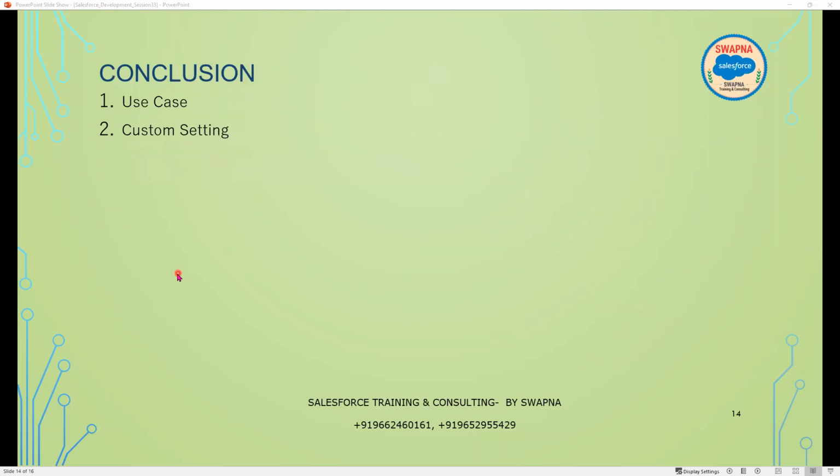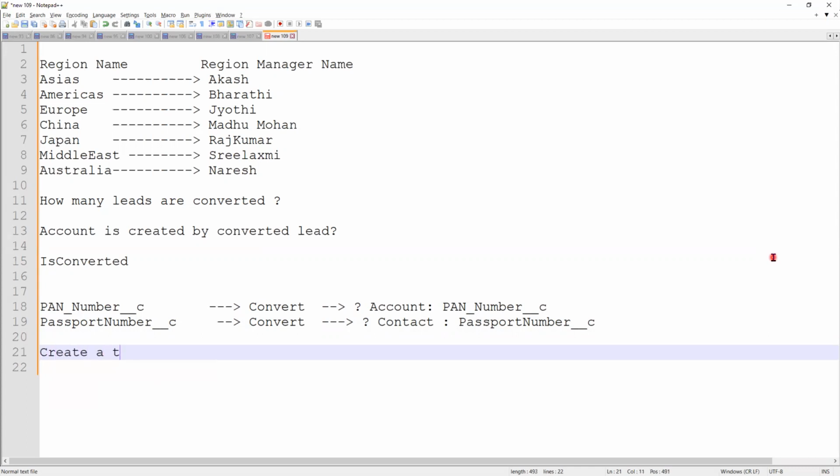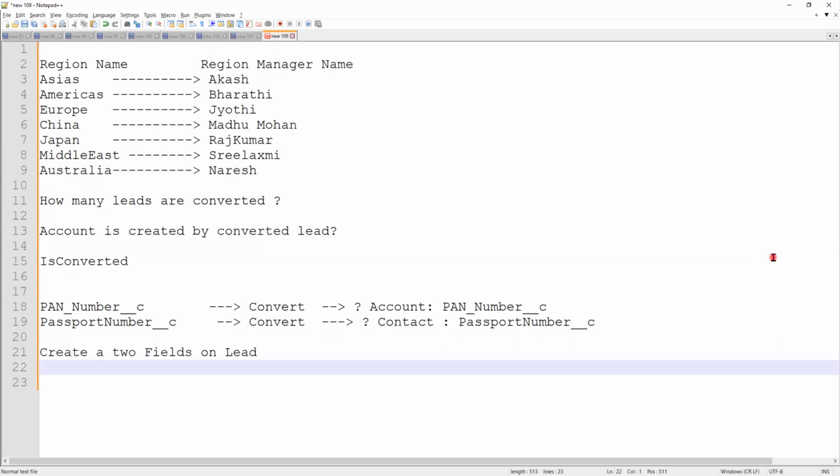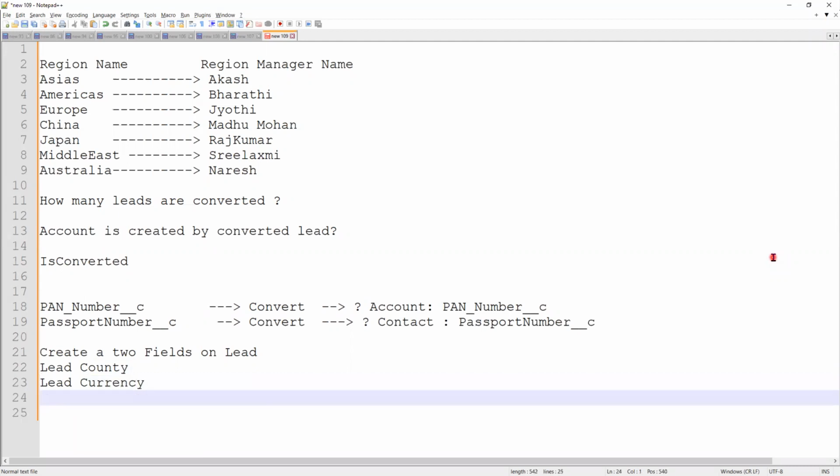Let me give you the homework. Create two fields on lead. Let's say lead country is one field, and lead currency is another field.